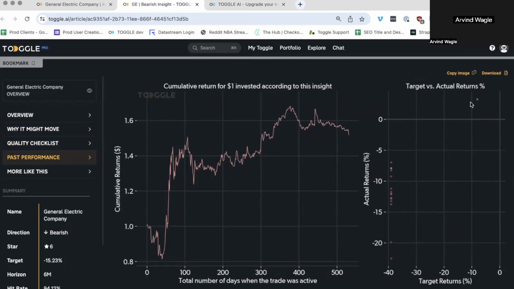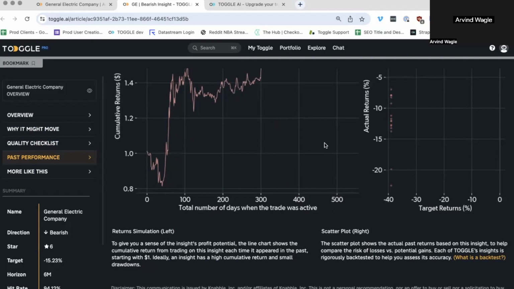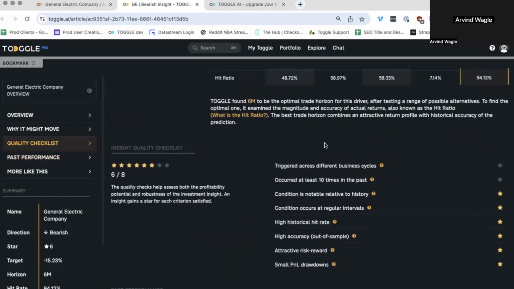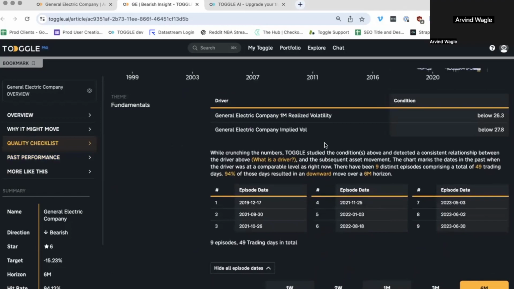Yes, we had one episode where we saw positive returns, but majority of the returns were on the downside. They were also pretty condensed around this 5 to 15% range, with some episodes even seeing downside as much as 40%. So that gives you an idea of the returns you can see. So that's how you look through an insight.